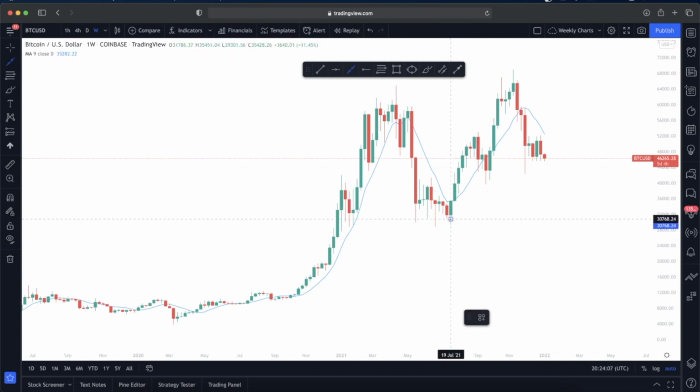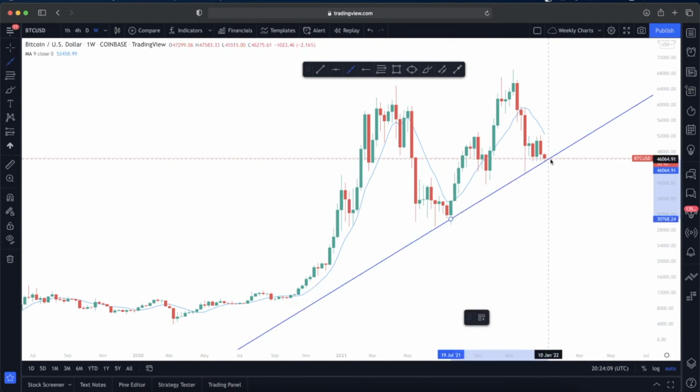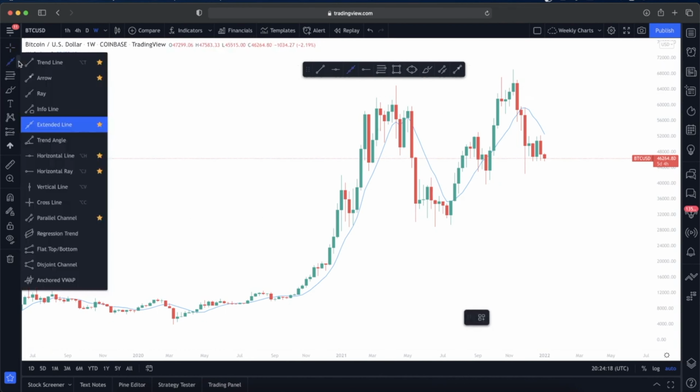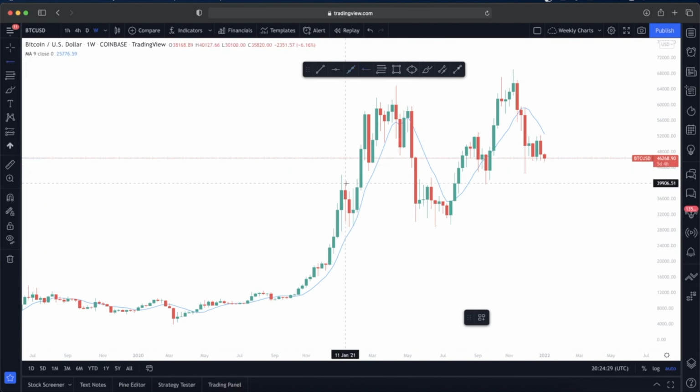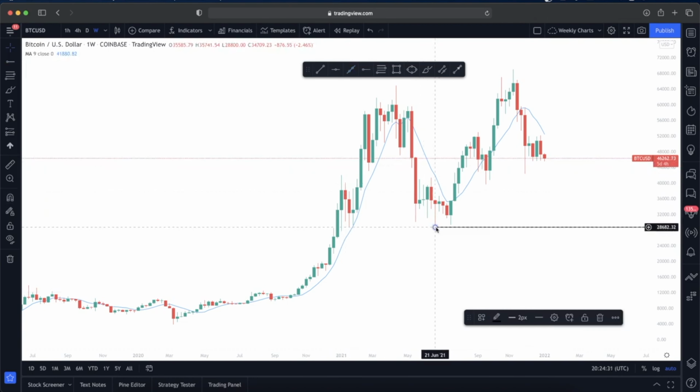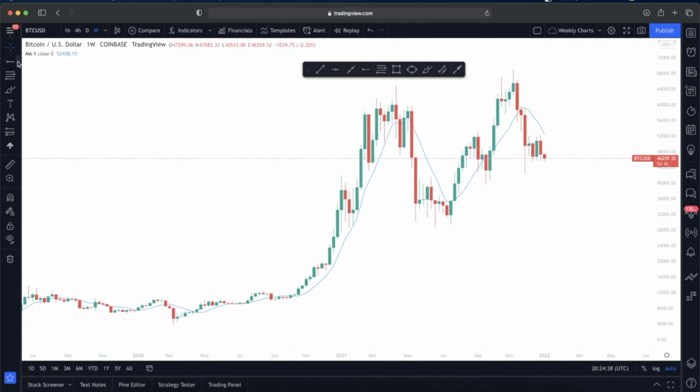Extended line, this is if you want to draw to connect 2 points, but you want to see that continuation done for you. It'll continue right off to both ends of the screen. Next up, you've got the trend angle, which we don't really use. Horizontal line, this will draw the same as the extended line, except it'll be perfectly horizontal for the whole distance of the screen. Horizontal ray is if you select one certain area of your chart, it will basically draw a ray going to the end from that point, just showing you support from that point pretty much, or resistance.